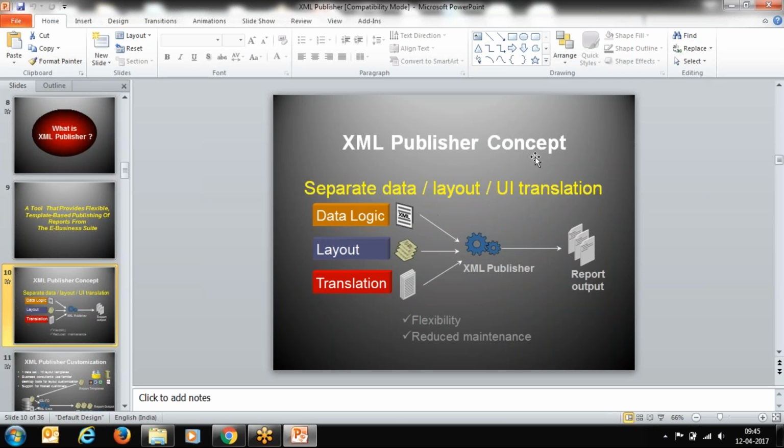So what is the concept of XML Publisher? The concept is we have these three things. Two are mandatory, which are data logic and layout, and the third one is translation. Translation is basically when we want the output in a different language. Otherwise, we have data logic and layout if you want everything in English or a standard language, and this goes to XML Publisher, which executes and gives the report output.